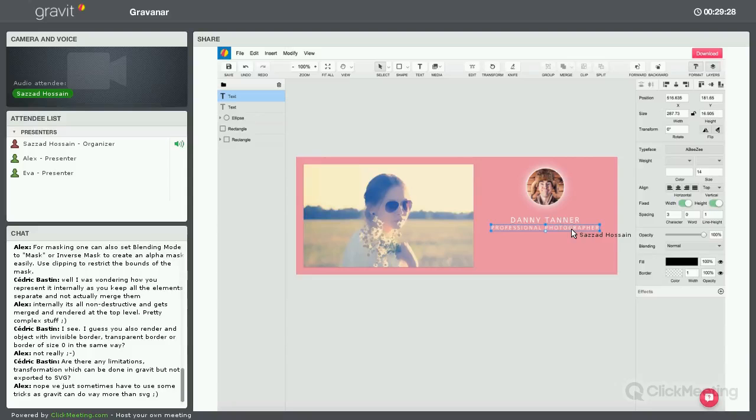But the letter spacing is a bit too much for this one. So let's lower it down. Let's make it 2 pixels. And align it. And there you go.